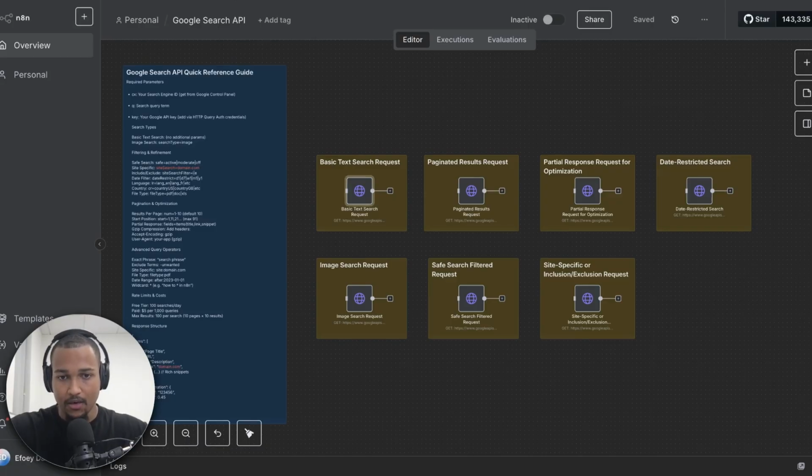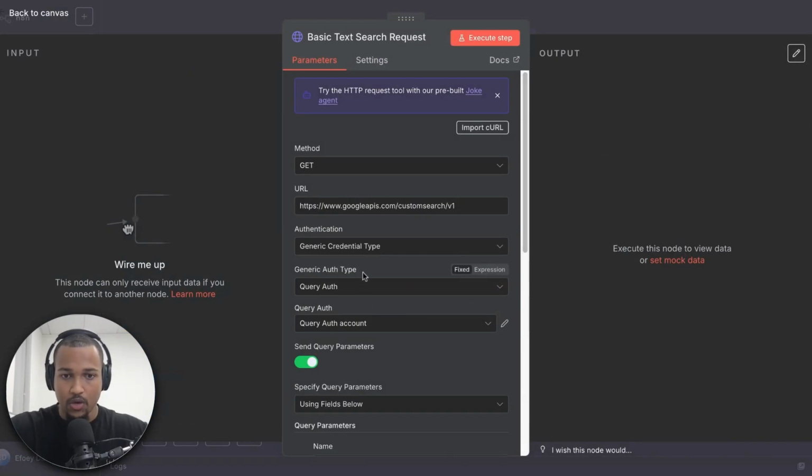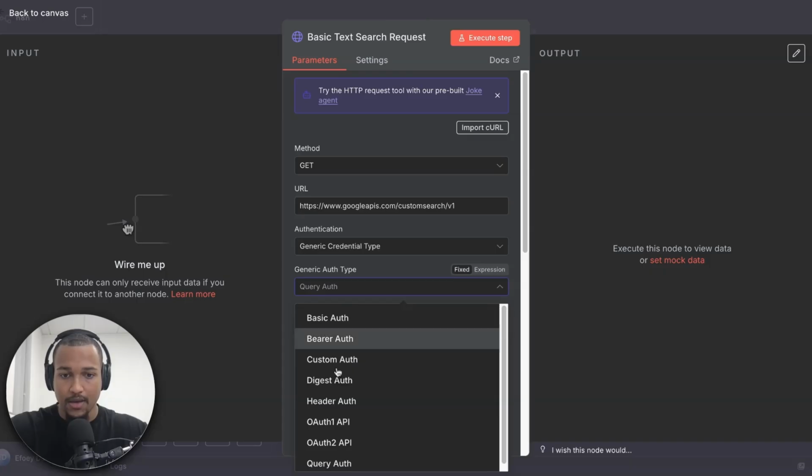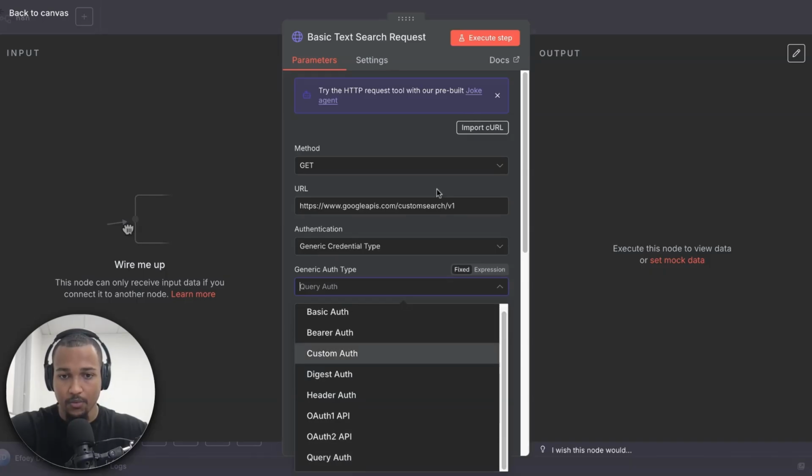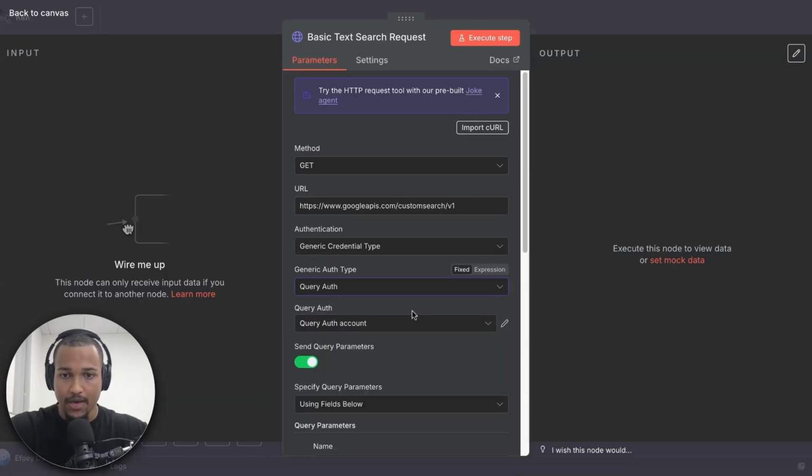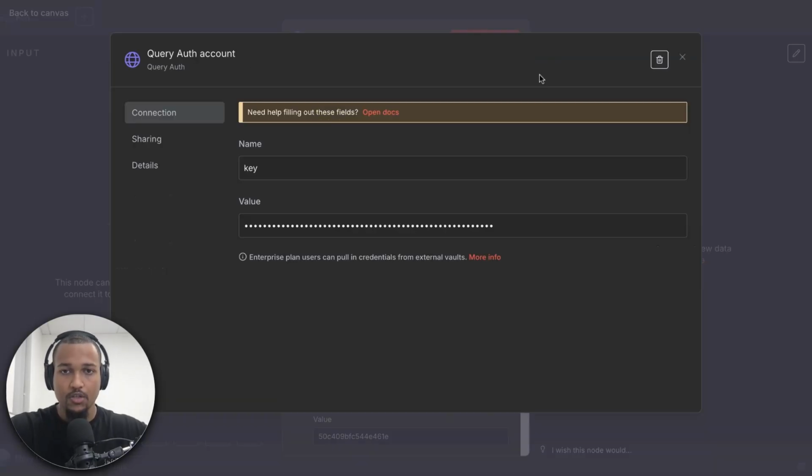And to add that key as a credential within n8n, let's just go into one of these. We want to use a query auth. So it's not a basic auth, it's just a query auth. And there we go. And we click that and we add our credential, just like any other credential. So in the name field, we want to put key, and in the value field, we want to put the credential we just made. And that's it, really simple.